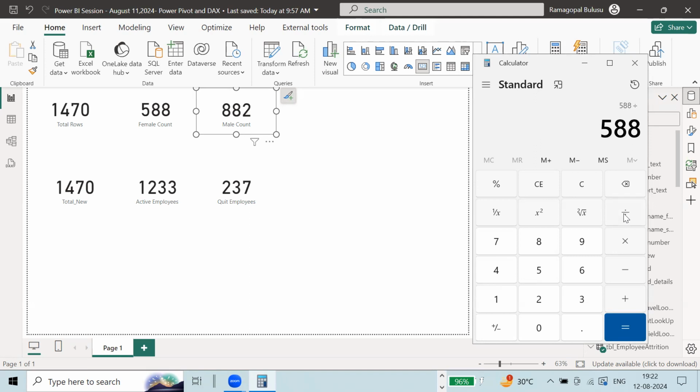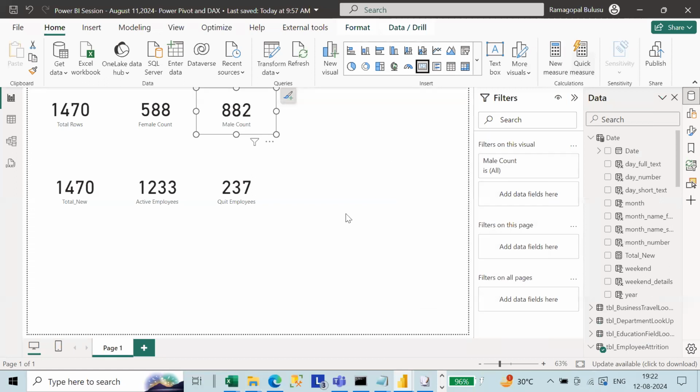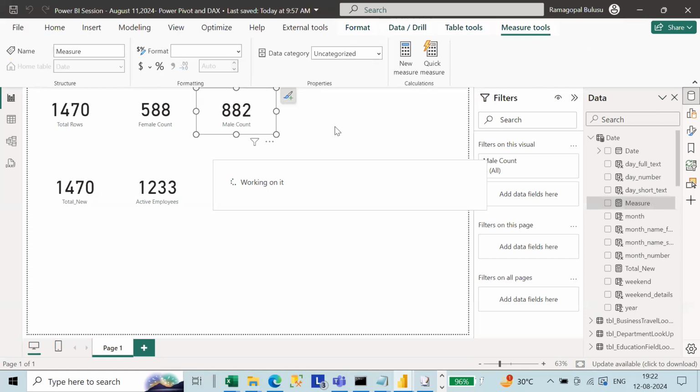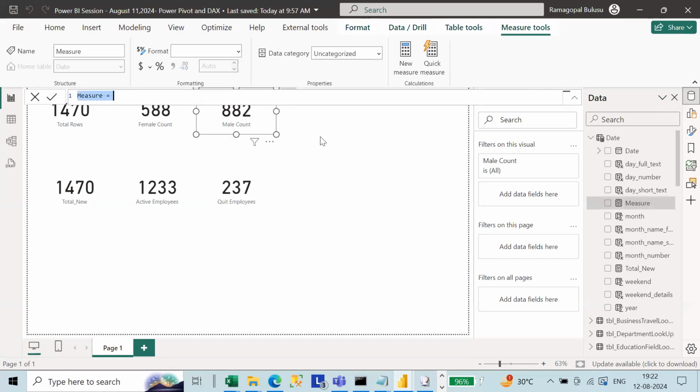588 divided by 1470 into 100. This is what? 40%. Now the same thing we'll do over here. How can I calculate? I'll mention this as female percentage.